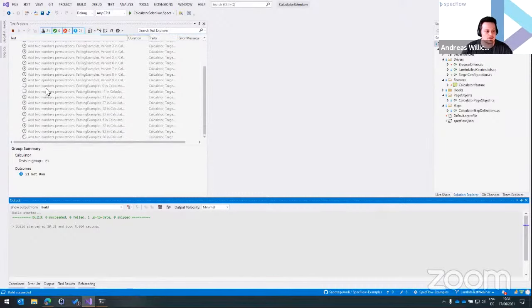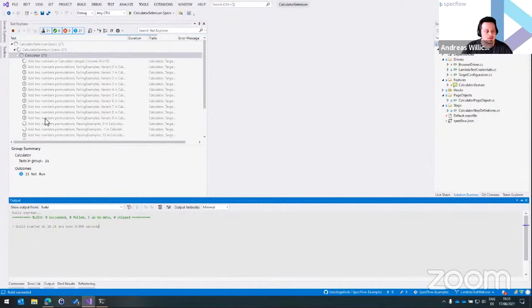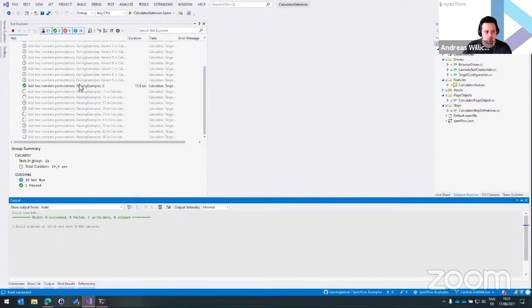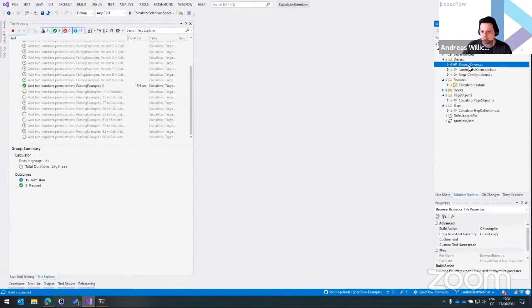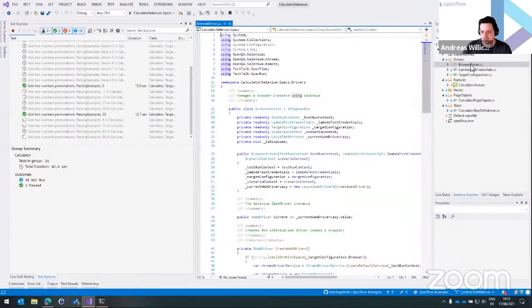And they're running. The nice thing is, in the background while this is running, I'll explain what's happening. We're using the SpecFlow Plus runner, which has some nice parallel execution features. You'll see it more later. And this is now running. What's happening is the configuration.